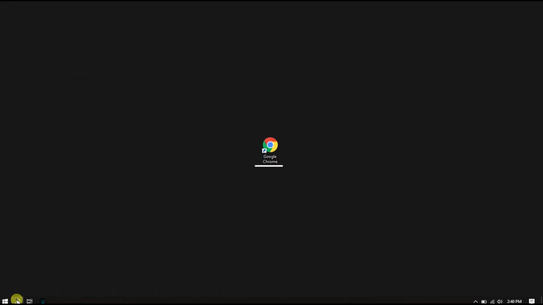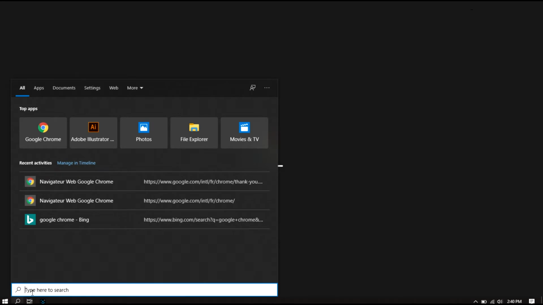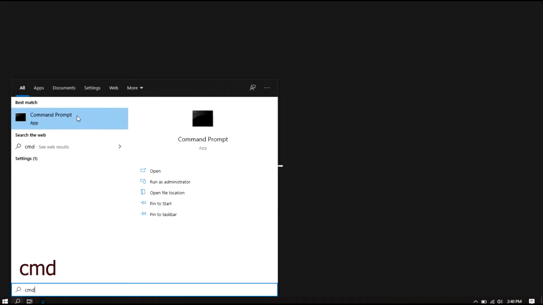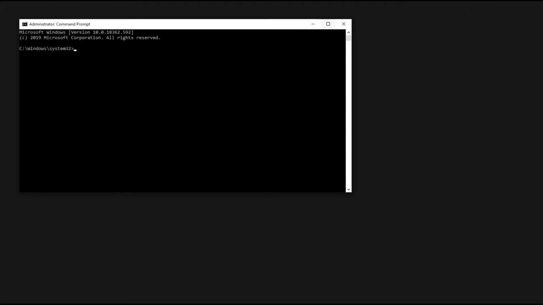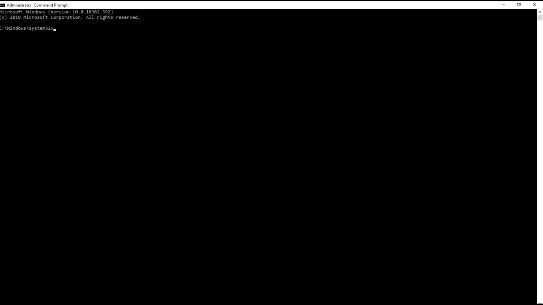and you just write CMD. Okay, and you right click on CMD, command prompt, and you run as administrator. Okay, while you're doing that, you can expand the window. So we got this. Okay, here, this is the command prompt.